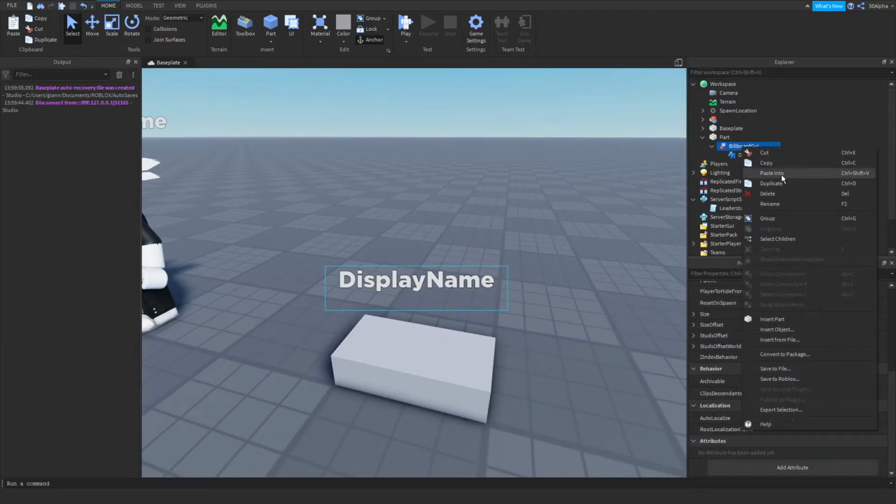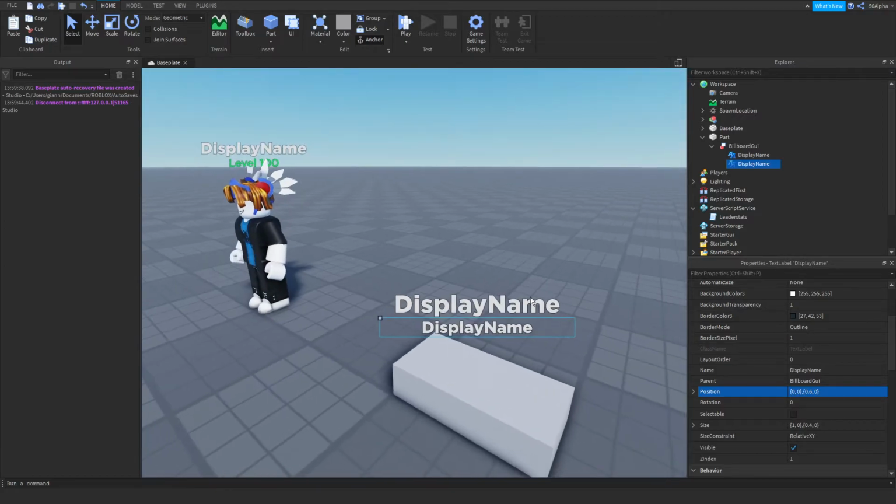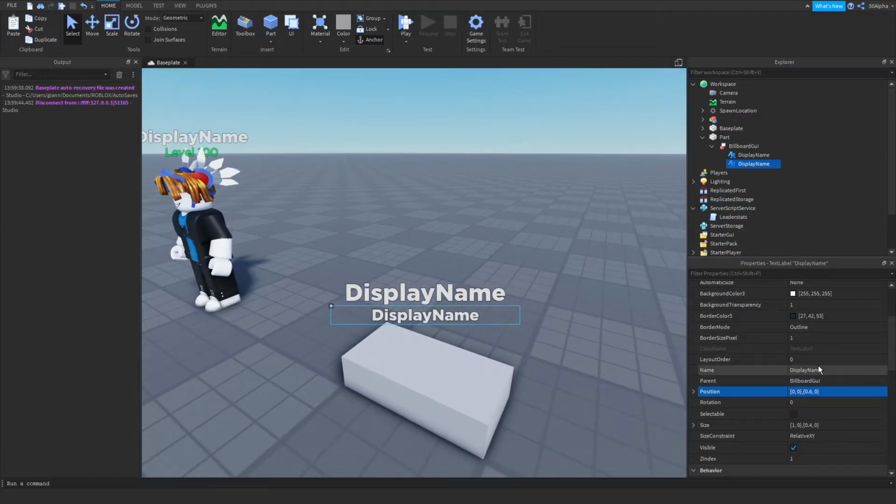Once I've done that, I'm going to copy and paste that, and I'm going to move it down by 0.4. And let's make it a bit smaller, say 0.4. Actually, I'll move it down 0.6. Now what that's going to do is put it right under our display name. And this is going to be the level. I'll change the name to level.